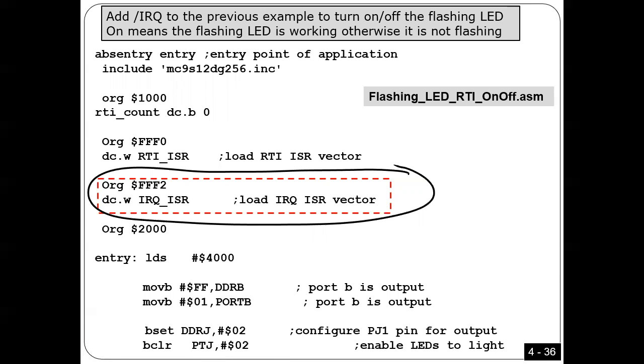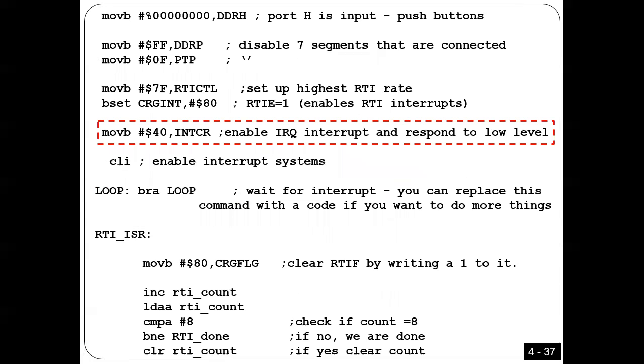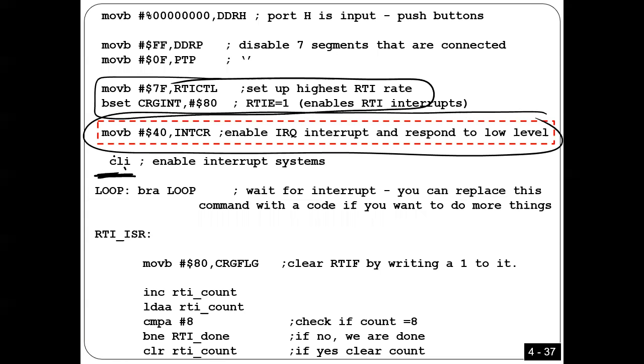So we already have this one before. Now I have two. This is for RTI, and now I have to add this one to the previous program. This one has to be for IRQ. This is number one. Number two, I also have to add this one, the initialization for IRQ. I have to keep the old initialization for RTI. So now I'm writing the initialization of RTI and the initialization for IRQ because I'm going to use both. Once I finish the initialization, the two interrupters are ready to use.